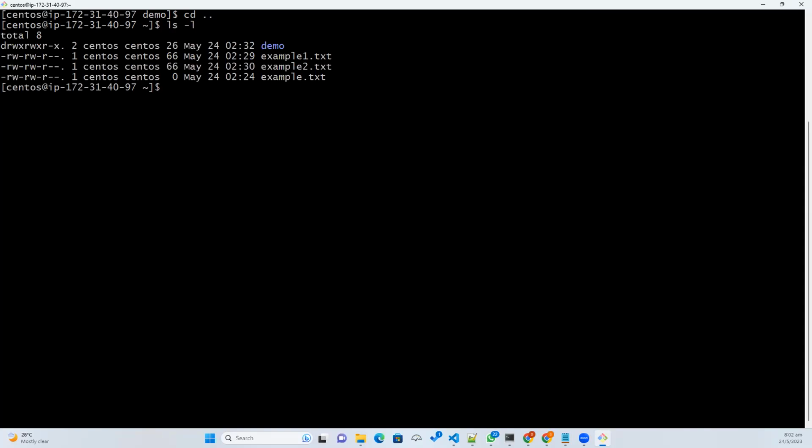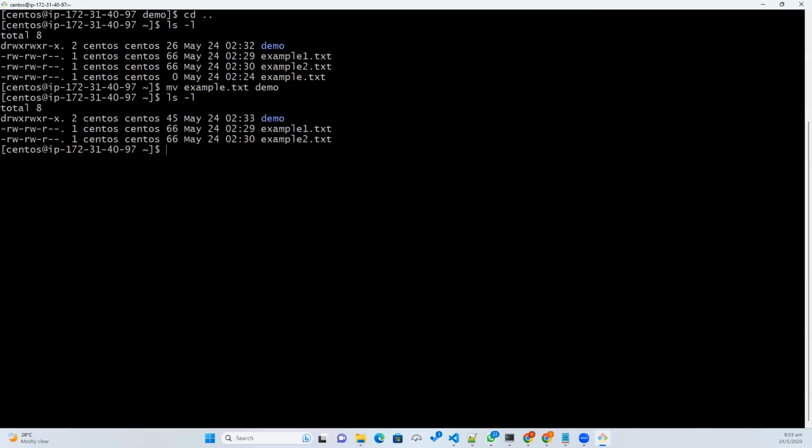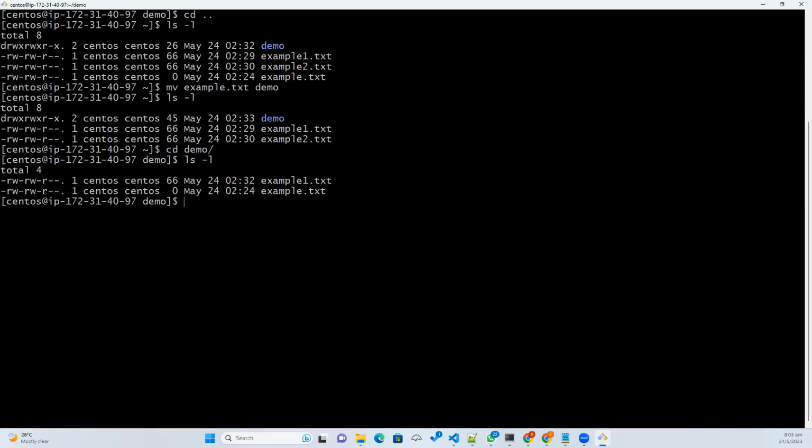Now I want to cut. Cut means Control X in Windows. I want to cut this example.txt and then paste it into the demo. It is move, mv. Move example.txt and then into the demo folder. Okay, now you can see here there is no more example.txt because it is moved here.